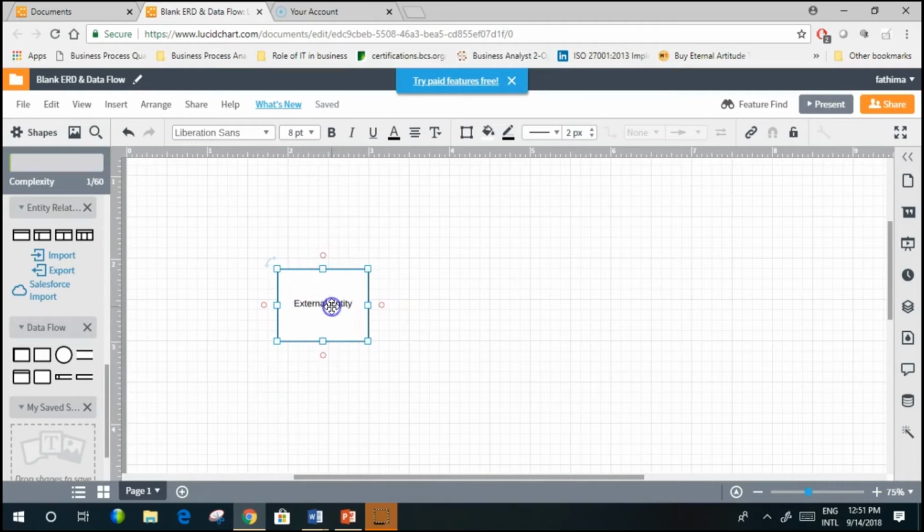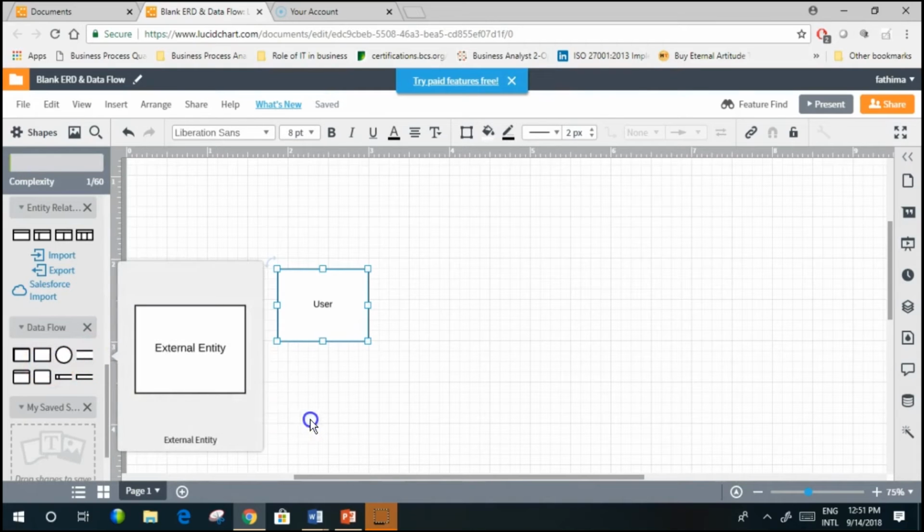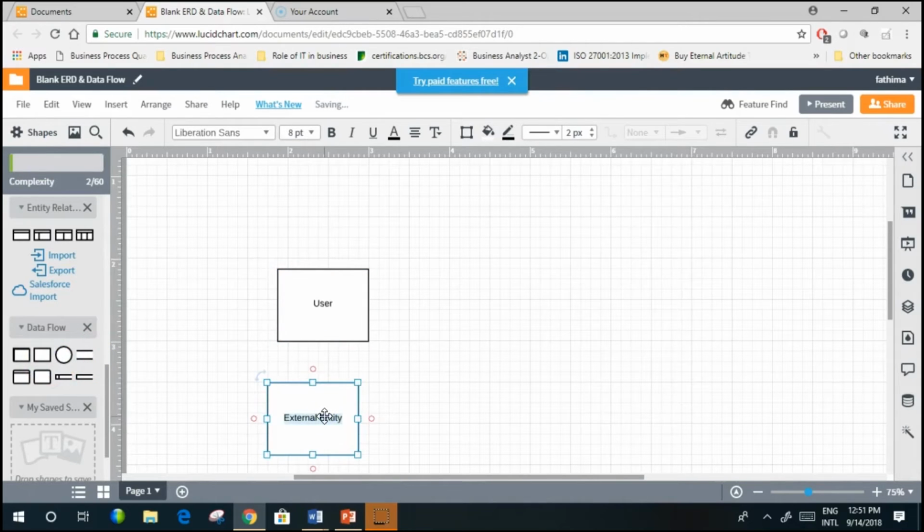Now let me name this external entity a user. I will also draw one more external entity and show you. And I will call this project manager. Alright. So now let me draw a data process. Data processes are represented in the form of a circle. Now, as you are aware, processes should have at least one input and one output. I will call this process search for schedule.